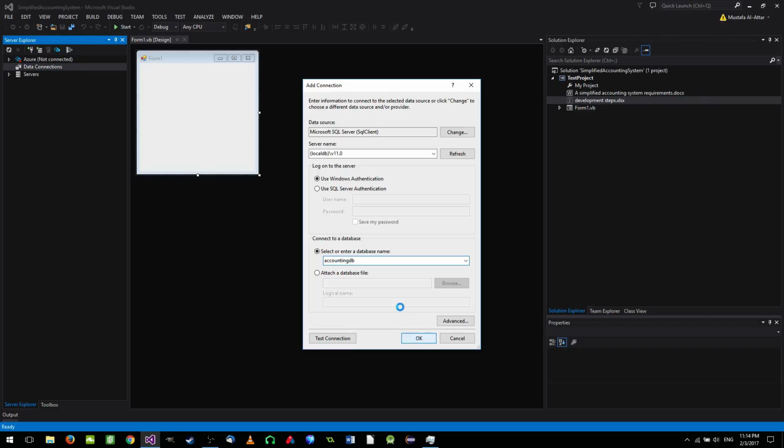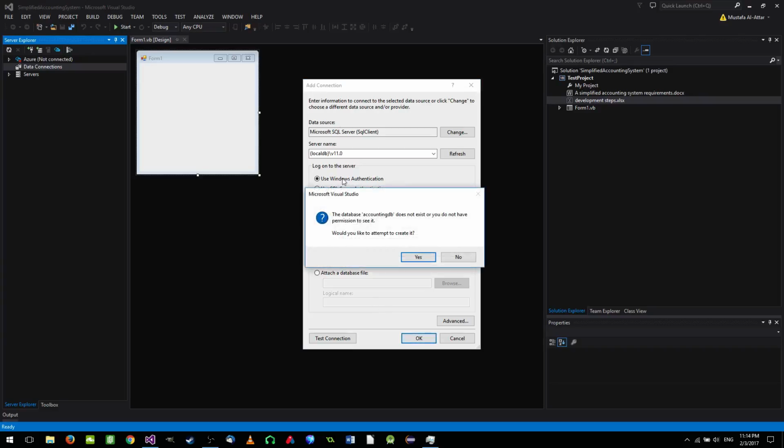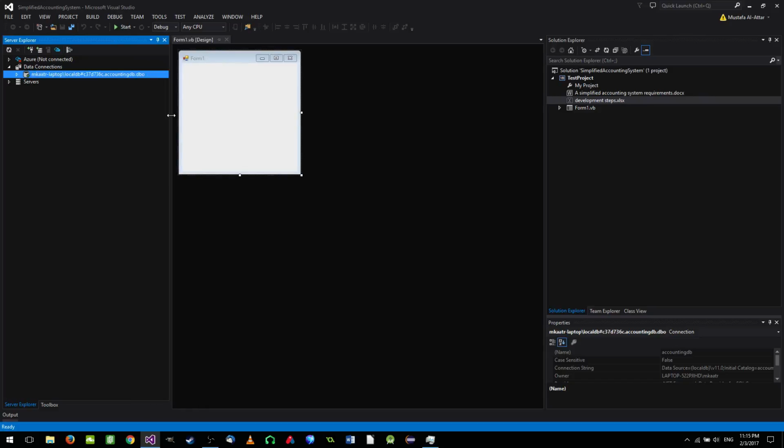Let's see what's going to happen. And for some reason, it's taking some time. Okay, so now Visual Studio is saying that the accounting DB does not exist. Do you want to create one? And I say yes, I want to create a database. So now we have a database called accounting DB. Okay, so this is the database that we will be working with.